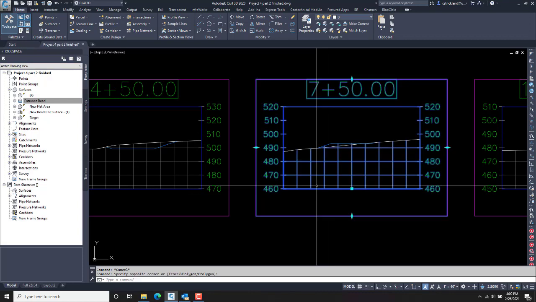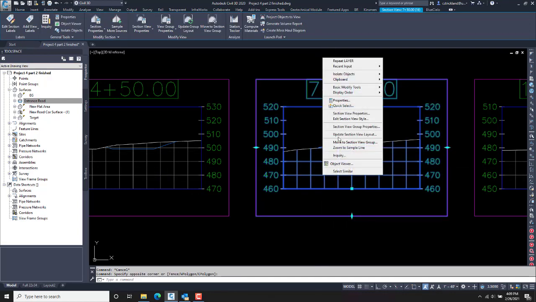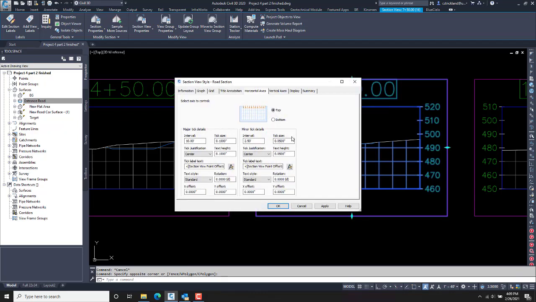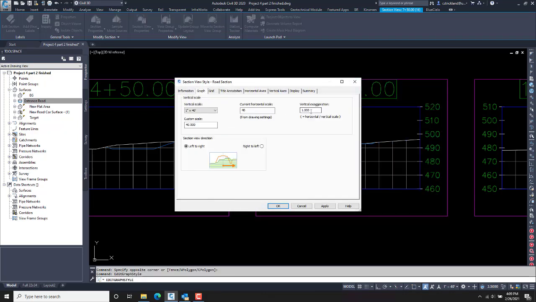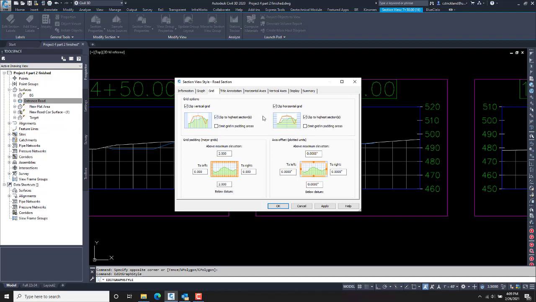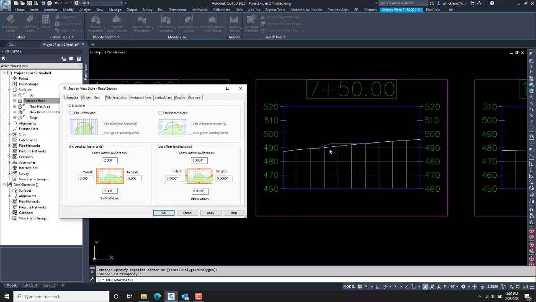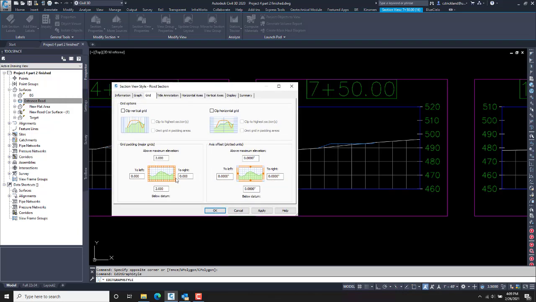Now I'm going to do one more thing. I'm going to pick this to get to the, right there, section view style. Nope, there it is. Edit section view style. I'm going to make a few changes. The graph right now is 1:1, which is nice. The grid, though, currently is clipping to those two guys. So anytime it hits a vertical piece and a horizontal piece, it clips the grid and gives me this blank space. I want to see the whole grid, and let's shrink these guys up a little.